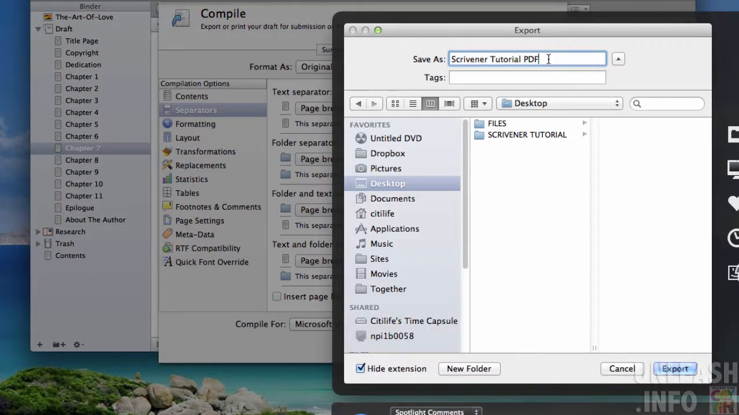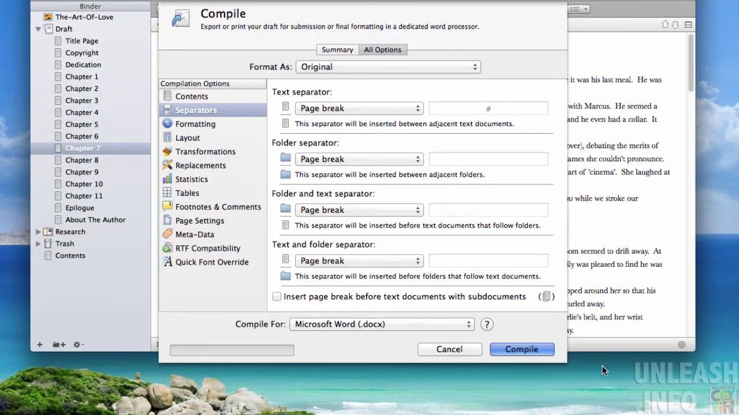Again, it's going to ask us where we would like to save it. And I'm now going to compile and export that as a Microsoft Word document. We're all pretty used to this now. Scrivener does all this great work in the background.